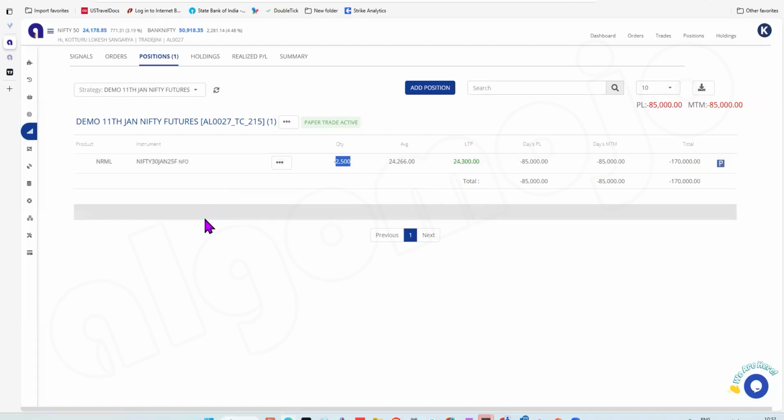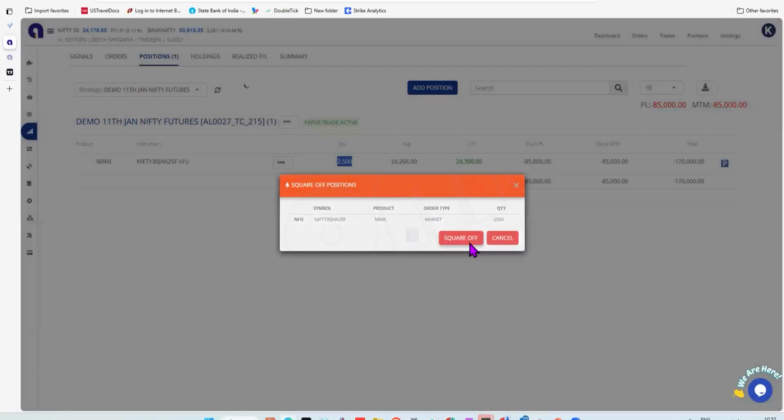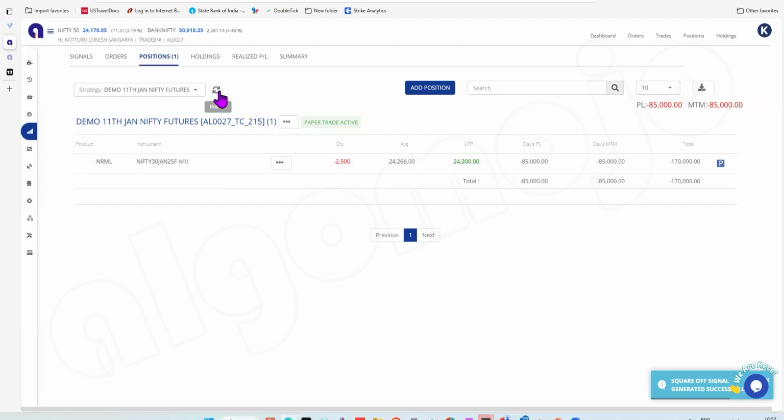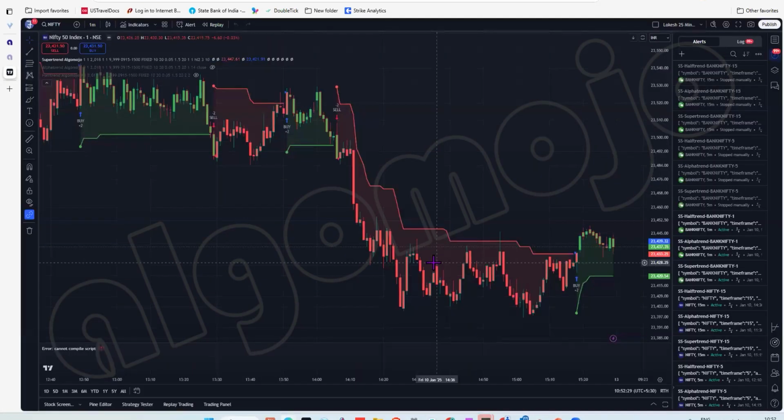So let me close this and I'll just say square off and make this quantity zero here so that we can get into TradingView and see how we do an automation as such. Now, we will look at Supertrend, and in case you have any specific strategy which is available and you would like to see how to automate that, let me know. We can try doing that in this session itself.